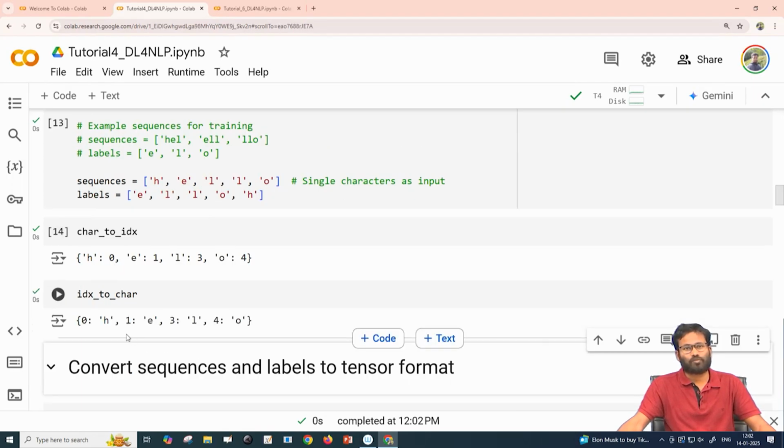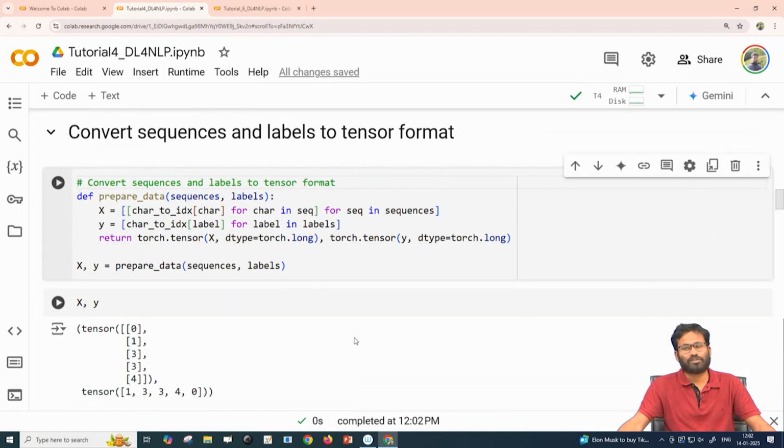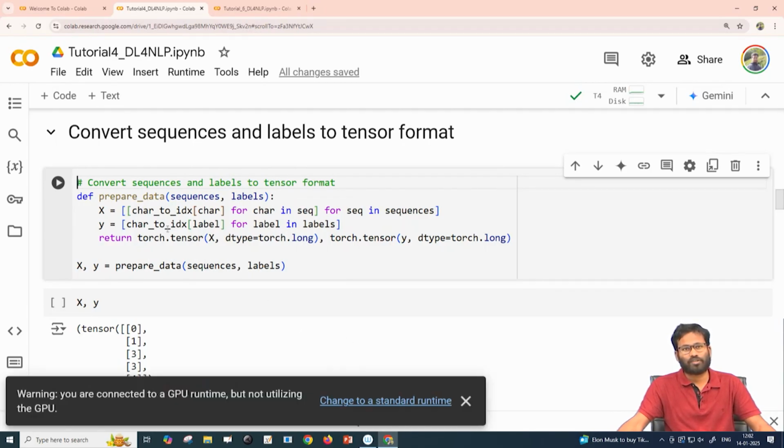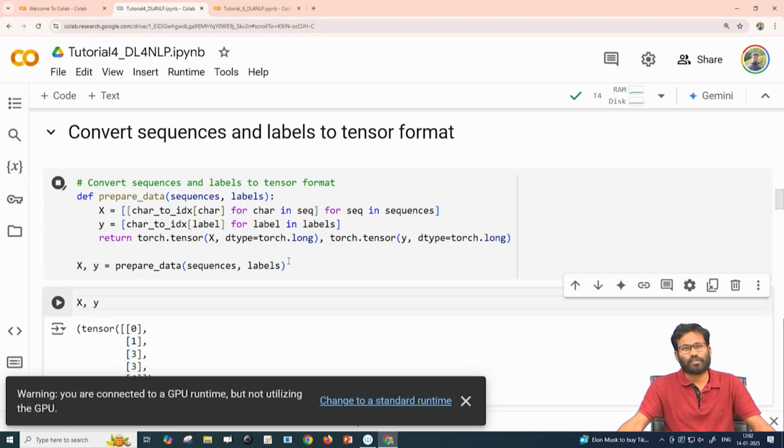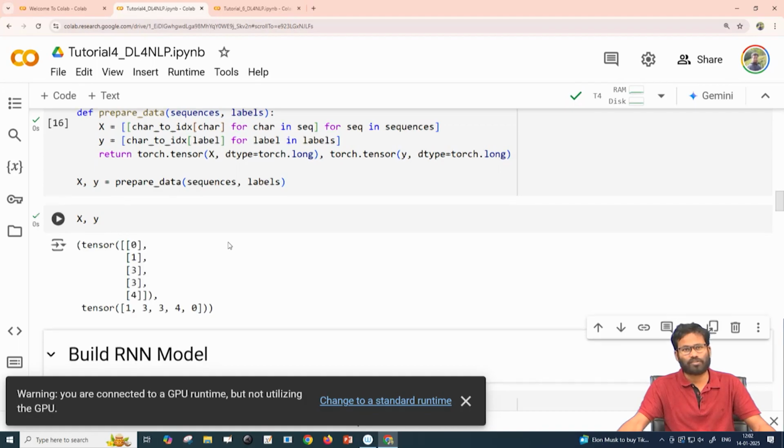Then if you want to check the corresponding value, for 0 you get 1, and if you put 1 you will get E, like that. Now I am converting these sequences into tensors, because we have to work with tensors, right. For that reason I have created x and y as tensors by this prepare data function. Then you can print what is the x and what is its corresponding y.